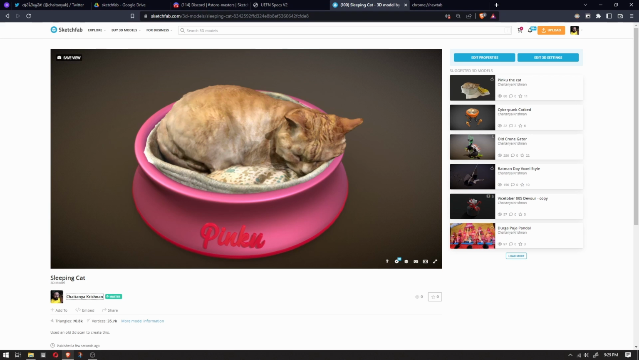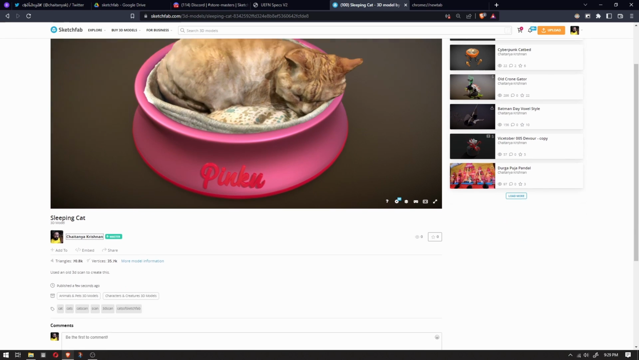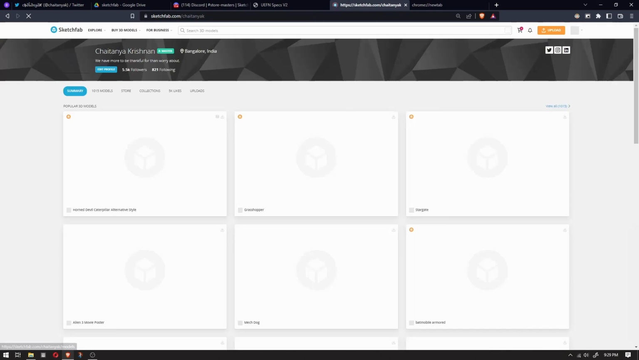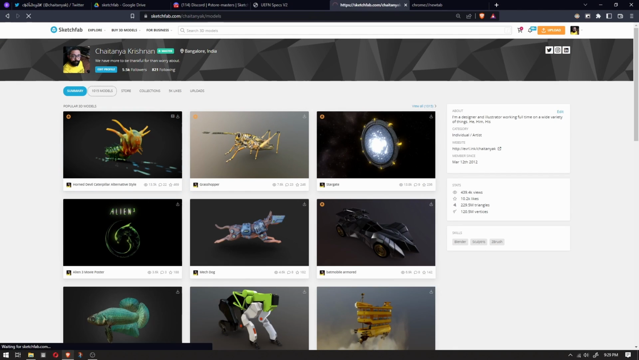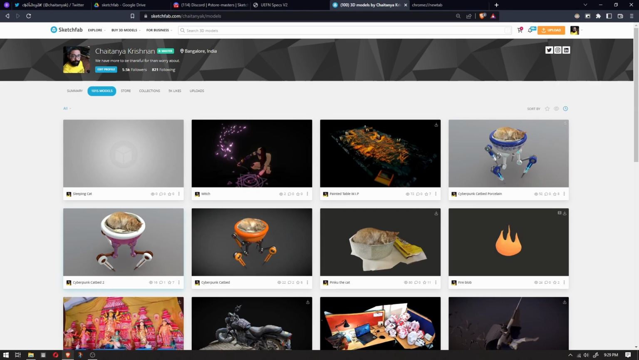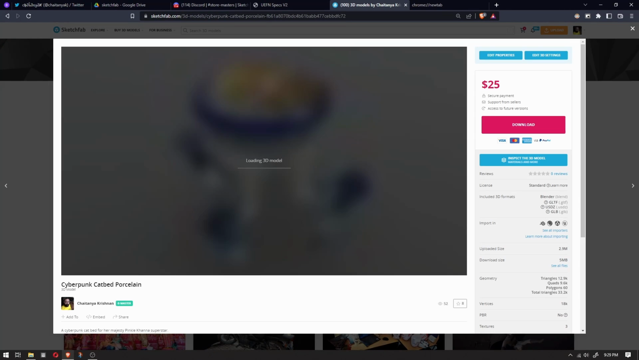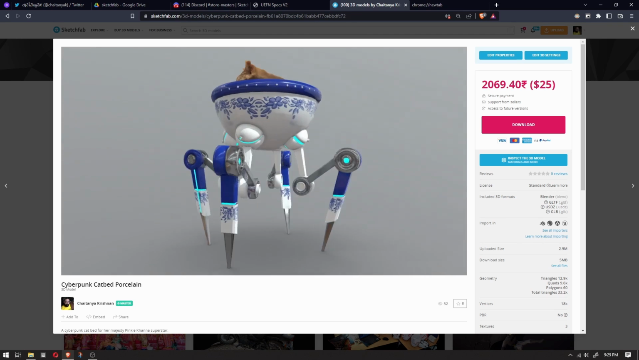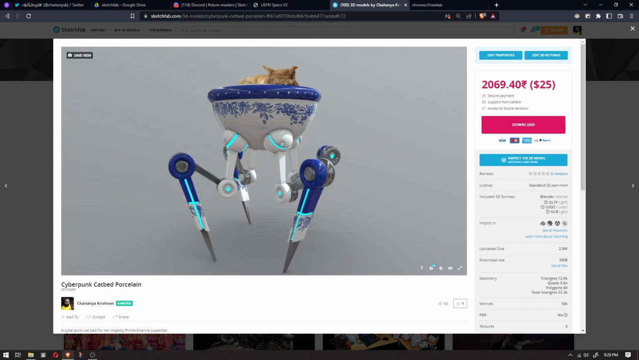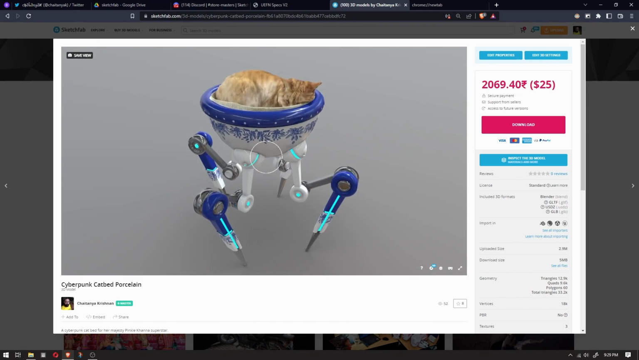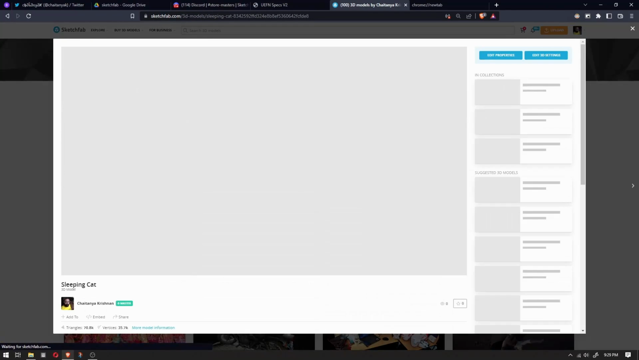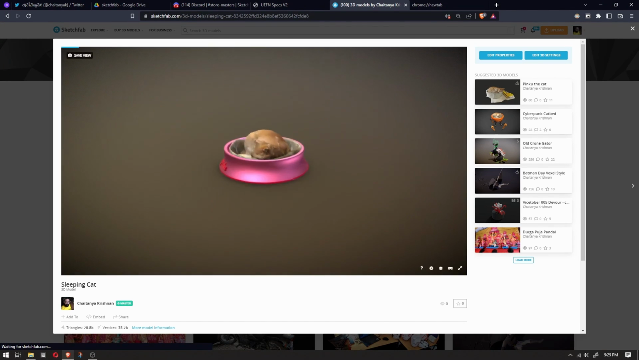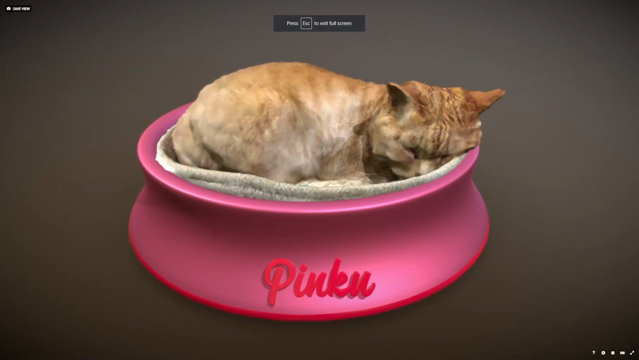And if you go to my models, you're going to find another version of the same 3D scan. This one has steampunk legs and texture painting and a lot more detail. Here's the final one again.